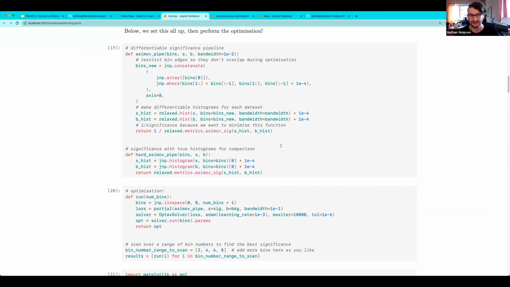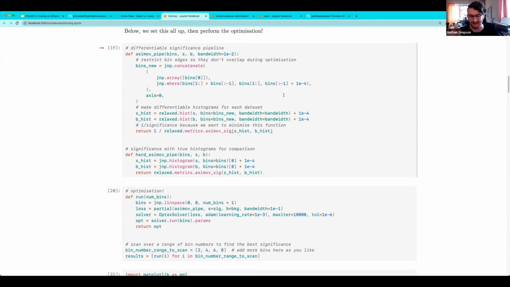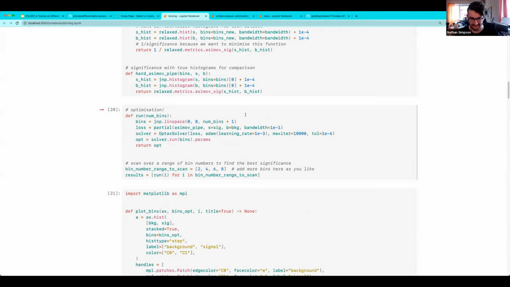So here's the pipeline to calculate the significance, where there's a couple of lines here that make sure the bins don't overlap. But then this loss is exactly the same as before. We make a histogram of the signal with the new bins, and the histogram of the background with the new bins, with some bandwidth that we decide to pick. And then we optimize again one over the Asimov significance. It could have been minus the Asimov significance or whatever, as long as down means better.